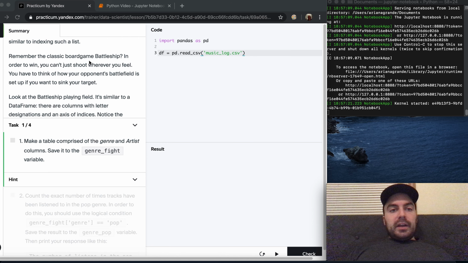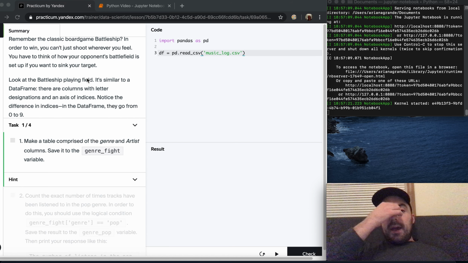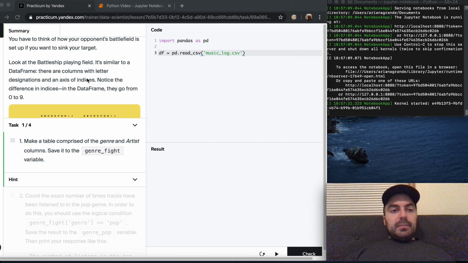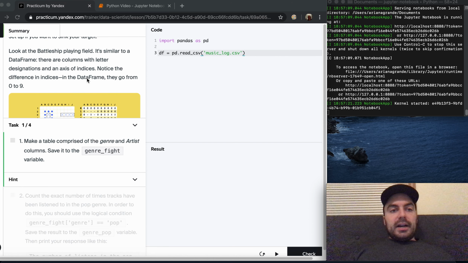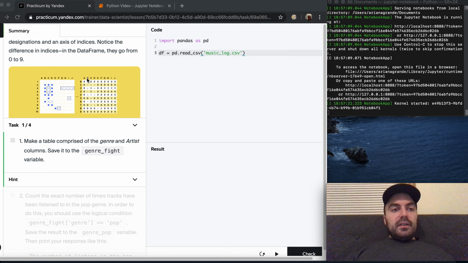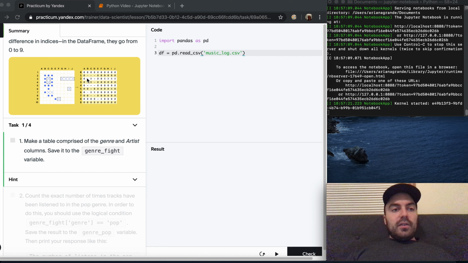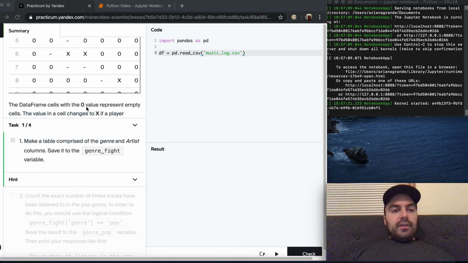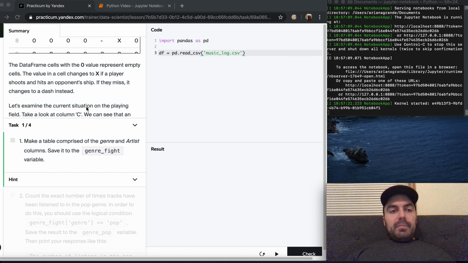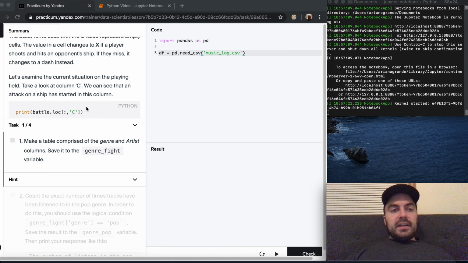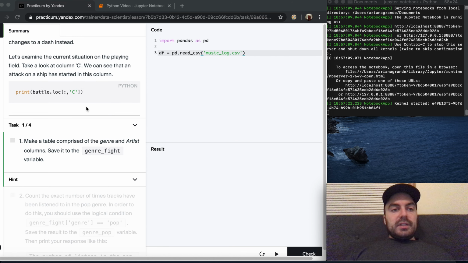Remember the classic board game Battleship? In order to win, you can't just shoot wherever you feel. You have to think of how your opponent's battlefield is set up and if you want to sink your target. Look at the Battleship playing field. It's similar to a data frame. There are columns with letter designations and an axis of indices. Notice the difference in indices. In the data frame, they go from 0 to 9. Okay, the data frame cells with 0 value represent empty cells. The value in a cell changes to X if a player shoots and hits an opponent's ship. If they miss, it changes to a dash instead.